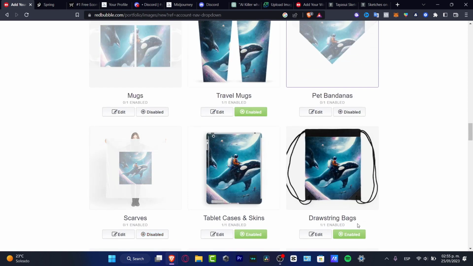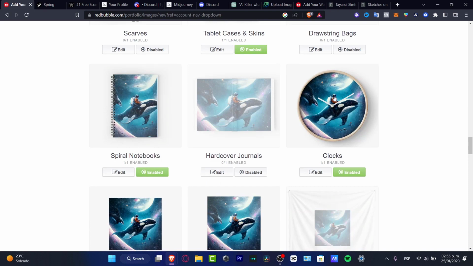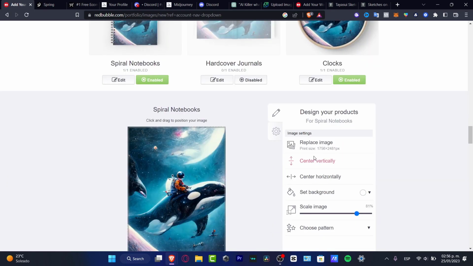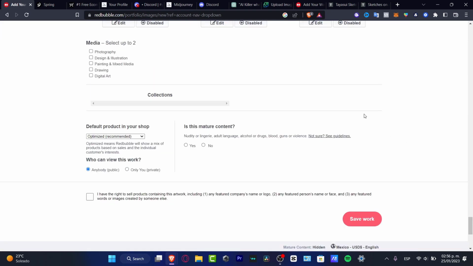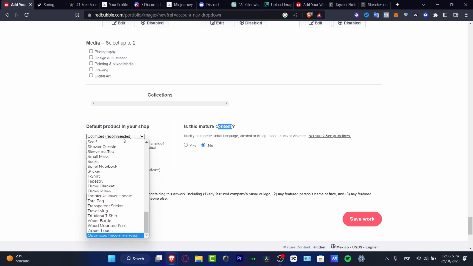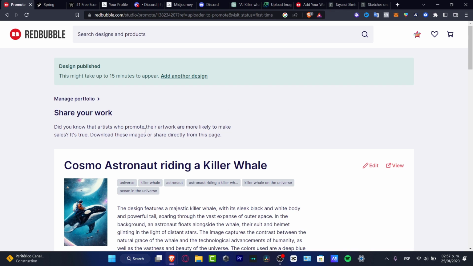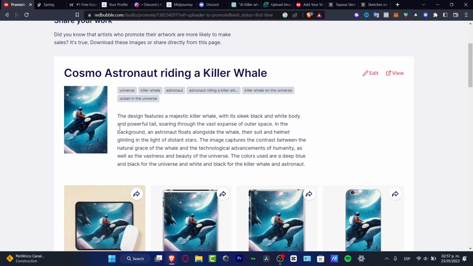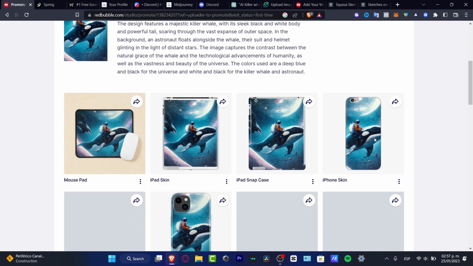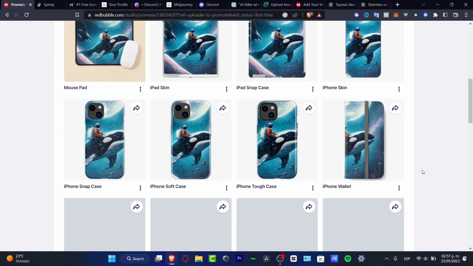Once you have your design added with all the items that you want to work with, you want to scroll all the way down. I'm going to disable this one as well. I'm just going to mark that this is not mature content. For the product in your shop, you want to go into optimize. And my design has been published now. This might take up to 15 minutes to appear, and here is my design, and down here is all the available stuff that you can buy using my design.